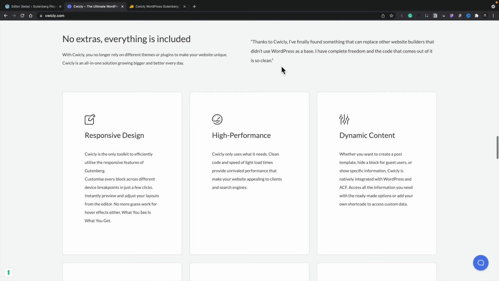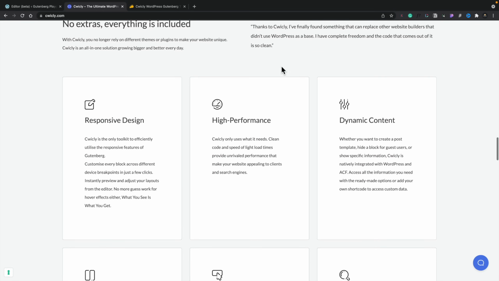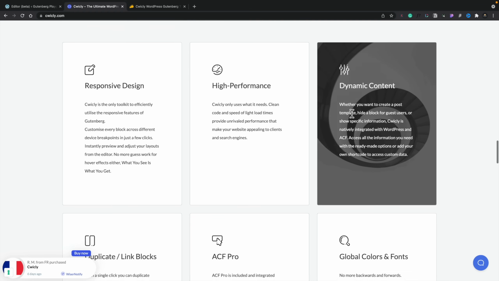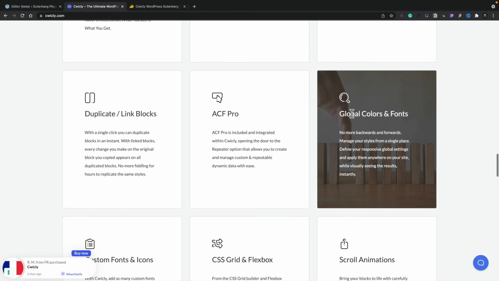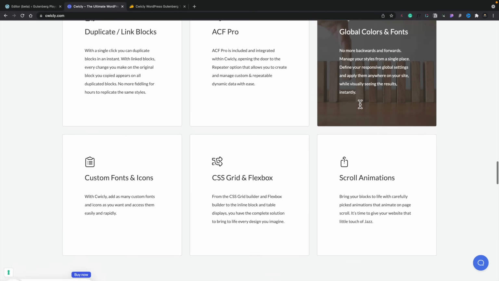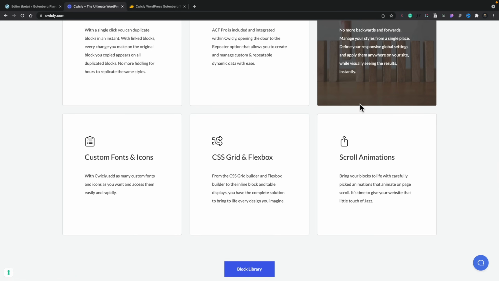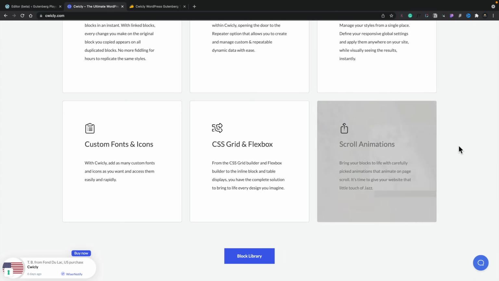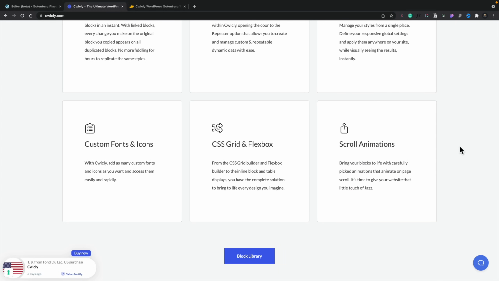But if we take a look, this is kind of what the whole aim of Cwicly is. It helps you to create responsive designs that are high performing because you're not using a page builder to add that extra code and bloat. You can include dynamic content, like I say, using ACF that's already integrated into this. You can do things like global fonts and colors. You've got custom fonts and icons, and several of those different ones are integrated into the builder itself. And you can add more in if you have your own unique fonts and icons you want to use. It supports CSS Grid and Flexbox, which is great. And you also have scroll animations if you want to get a little bit creative. So that's basically what you have with Cwicly.